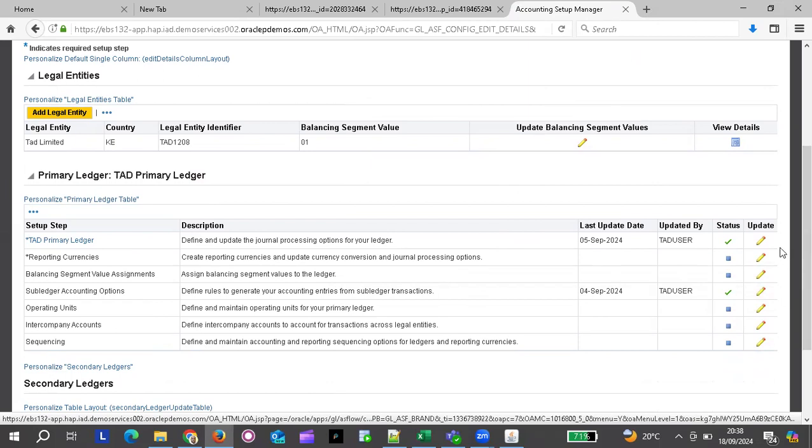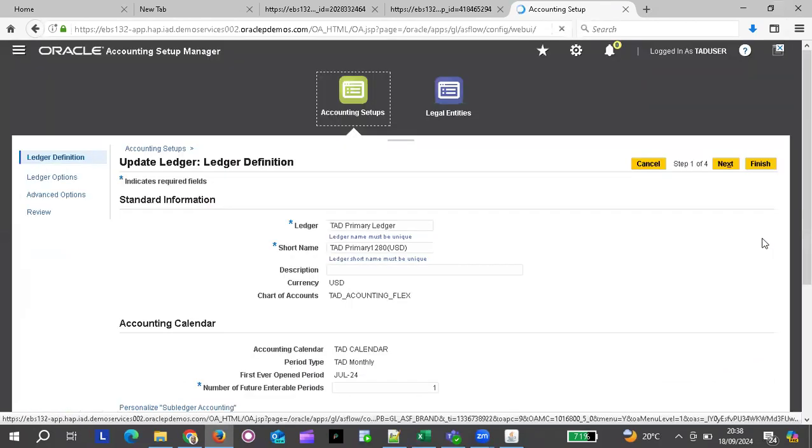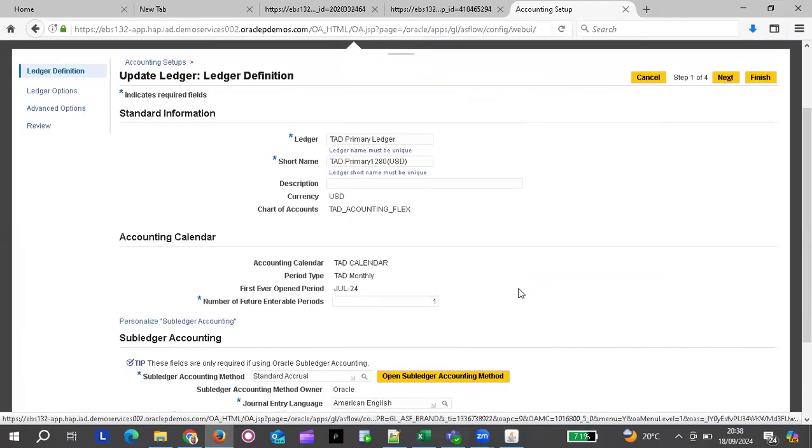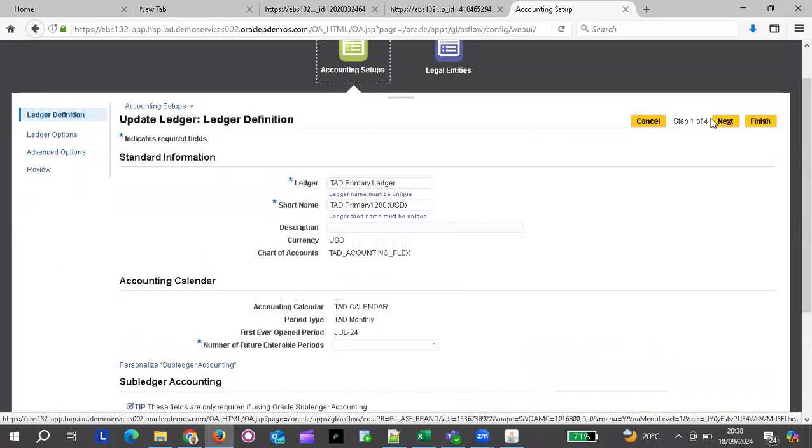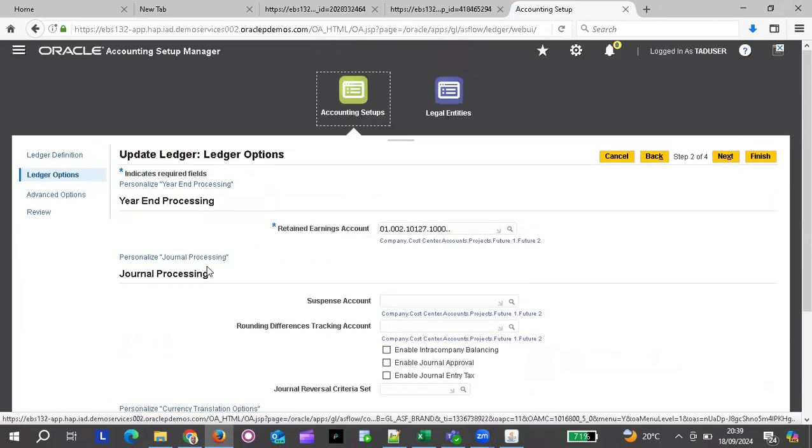So we go to update, click on update here. And once this is done, you click on next. Once it opens the page, you see here there is the journal processing option. In the journal processing option, there is suspense account. Click on suspense account.